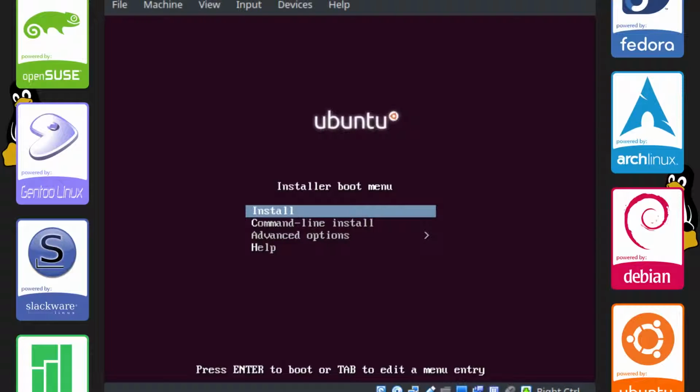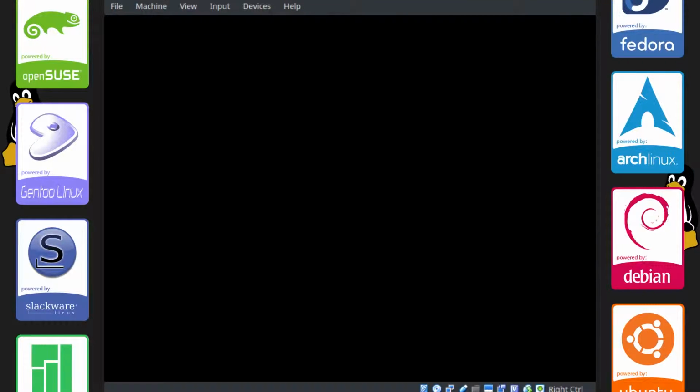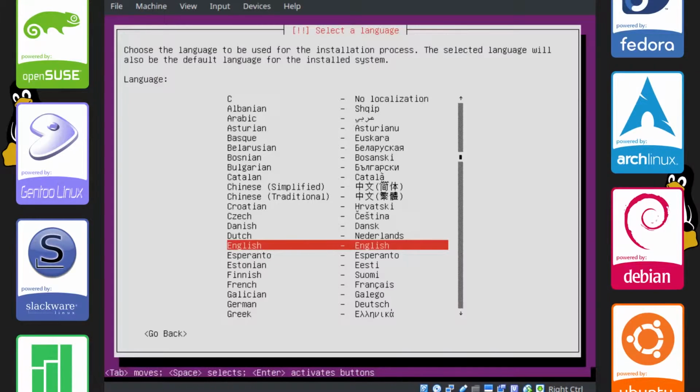So let's get started. Right here, you're going to be presented with a few options after you boot via the medium. Install, command line install, advanced options, which has, of course, advanced options, and help. I'm going to be choosing install here, so just press enter. Gonna wait here. In this tutorial, I won't be able to cover absolutely every single aspect of Ubuntu Minimal installation, but I'm going to be covering as much as I can in a reasonable amount of time.